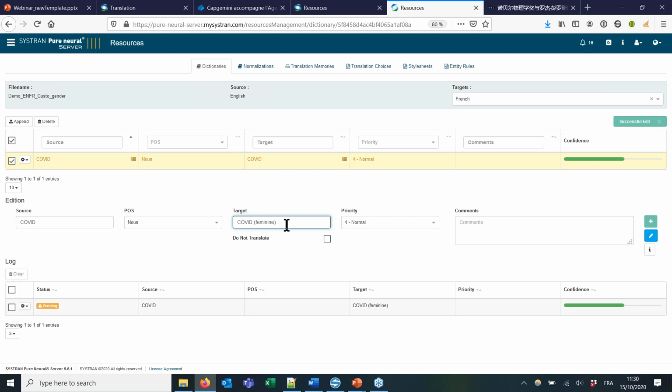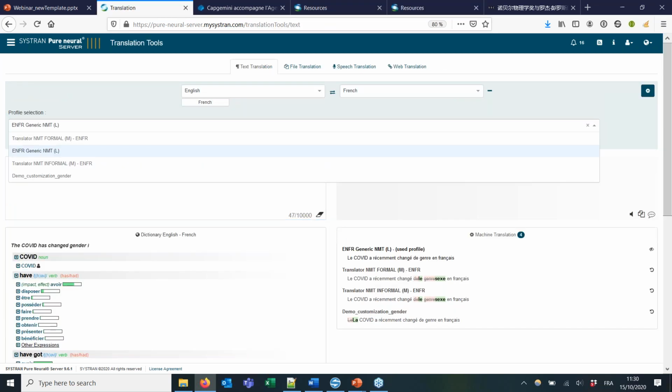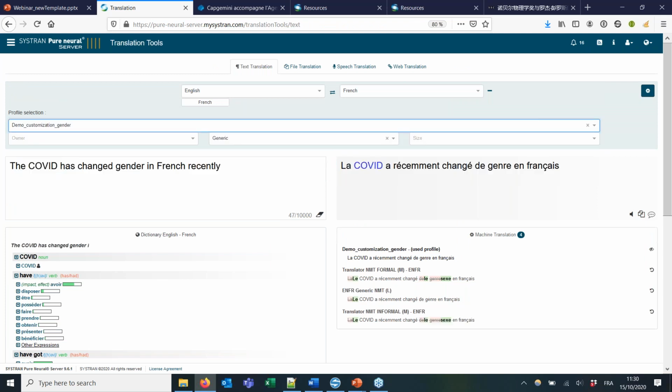Here it can be feminine, but it can be singular, plural. There are other advanced coding clues we can integrate. So I just need to tell the system that it should be feminine. And if I now switch to my profile, you see that it changed le into la, which is now correct, grammatically speaking in French, la COVID.